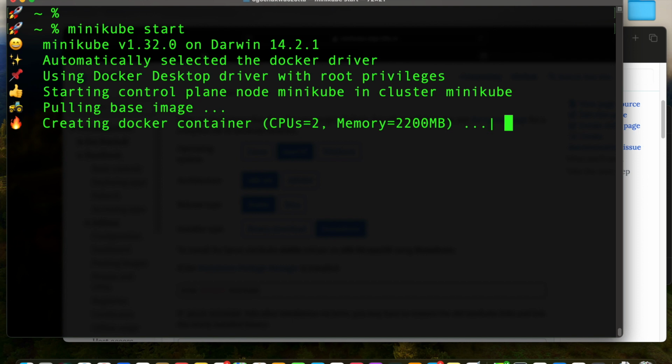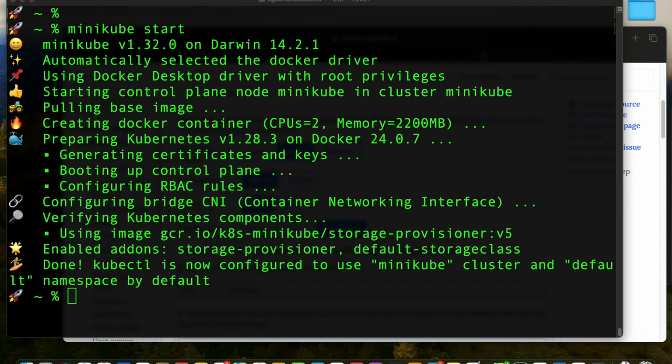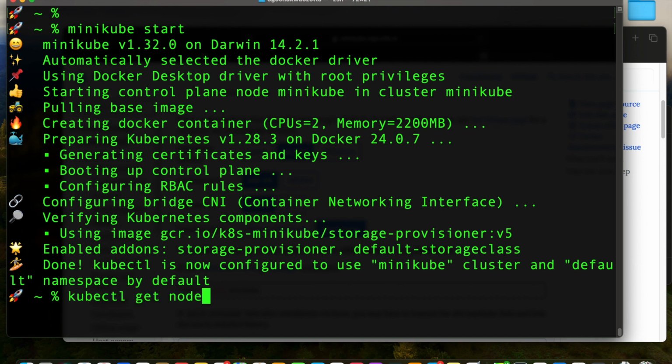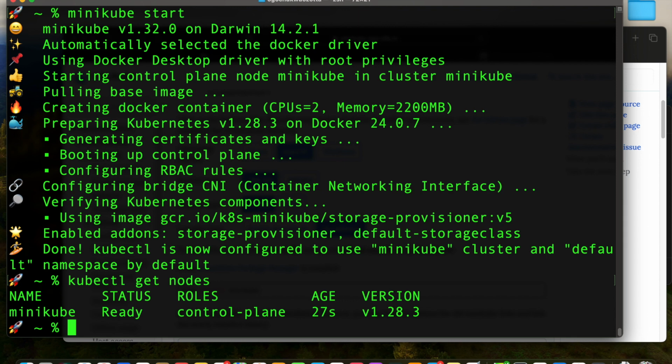I think this process is almost done. Okay, yes, checking the certificates, checking everything is okay. Done. So kubectl is also configured in our minikube cluster. Next we are going to do kubectl get nodes to see the number of nodes that we have. You see we have just one node, which is the control plane, also known as the master node.